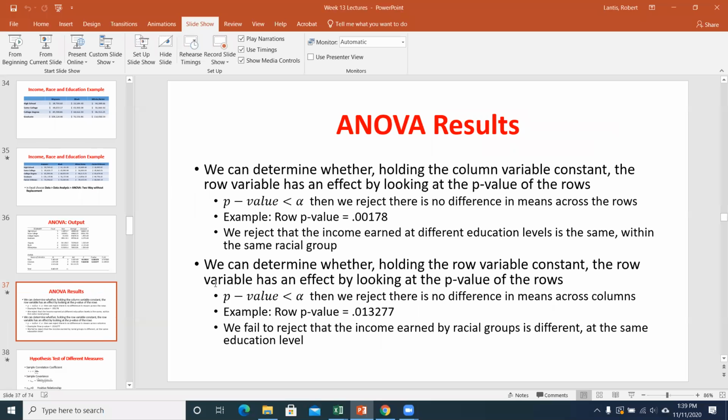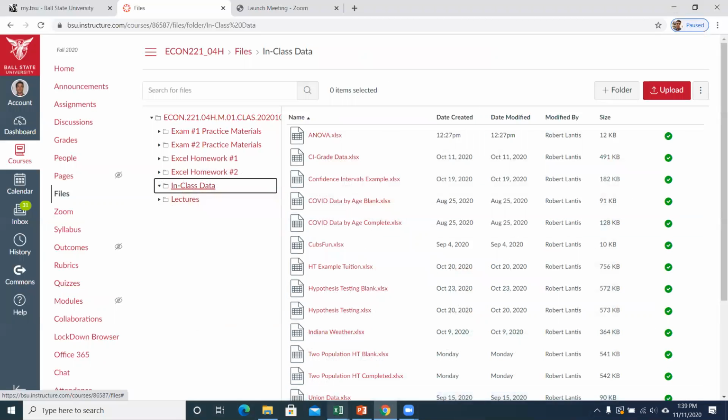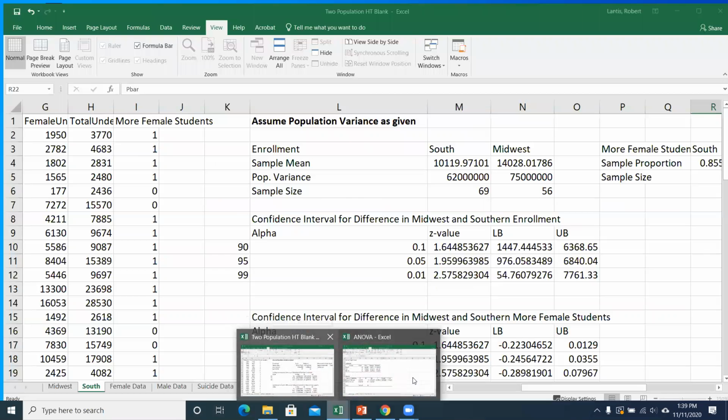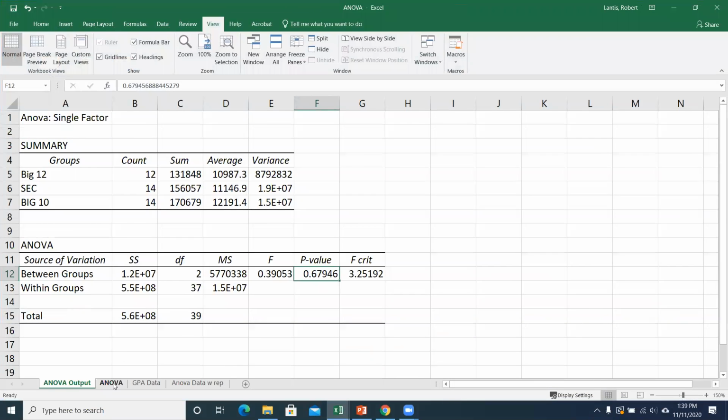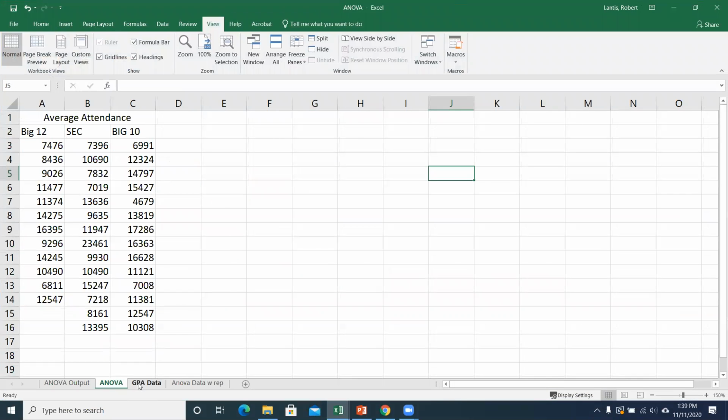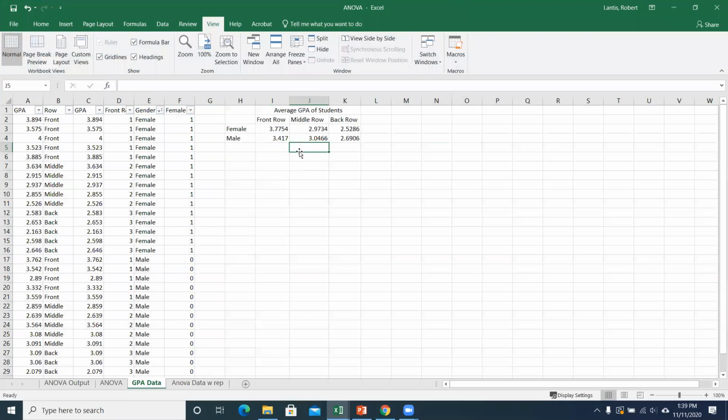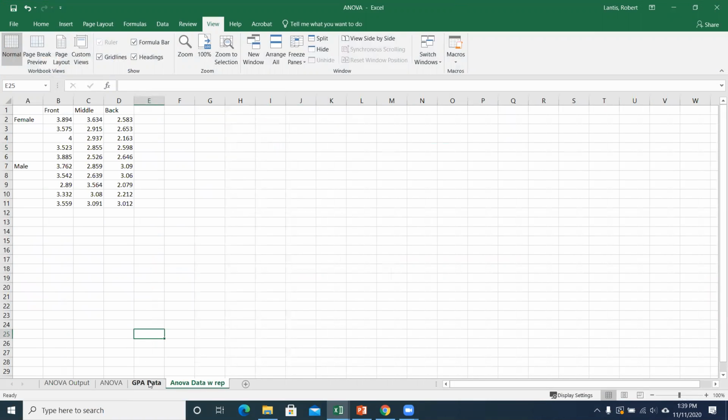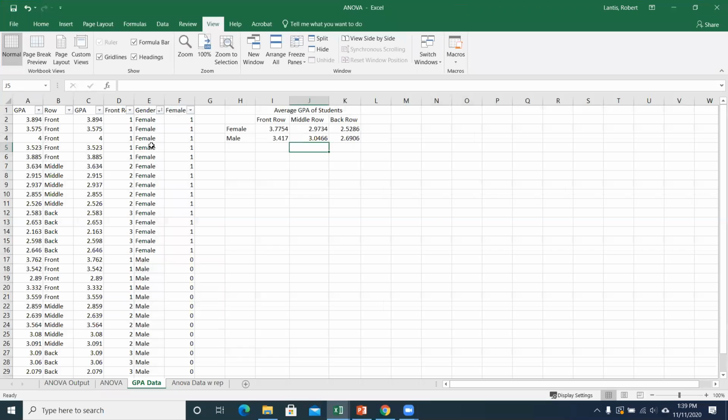Okay, so what I want to do now, we've got 10 minutes, that should be perfect. All right, so let's go back to, there it is. So I've got this GPA data, all right? So I'll show you two different ways we could do this. I've got GPA data here and ANOVA data with replacement. I was just showing you one without replacement.